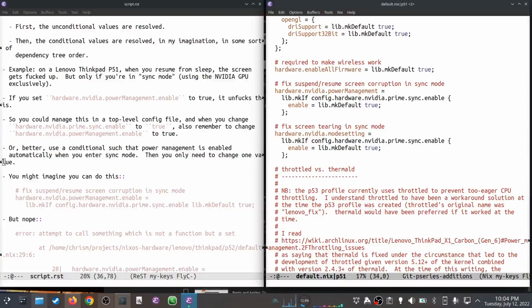Here's another one here for screen tearing, which is almost identical. It just sets this modesetting thing. So if sync is enabled, turn on the modesetting and power management thing in hardware.nvidia, and it works fine. If I rebuild in sync mode, it sets power management and modesetting to true. If I rebuild in offload mode, it sets it to whatever the default is, which I think for both is false. So it works fine.